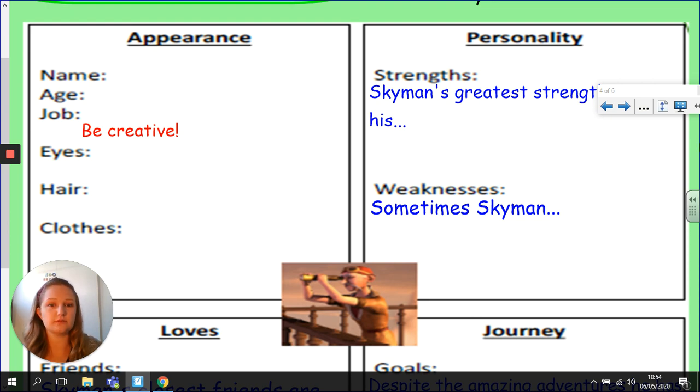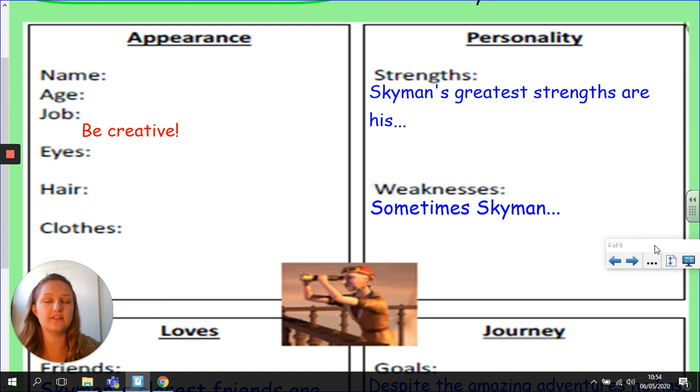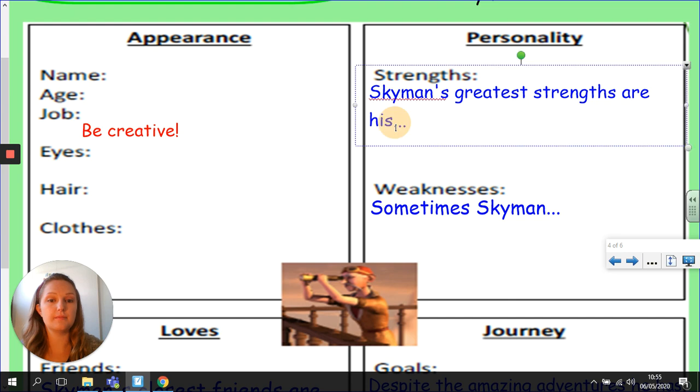Okay, and in terms of personality, this would be the kind of thing that you put on the inside of your inside out profile, but now it's asking you to split it out even further and think about his strengths and maybe some character weaknesses, things that he finds difficult or things that sometimes hold him back. So let's have a think about his strengths. Skyman's greatest strengths are his what?